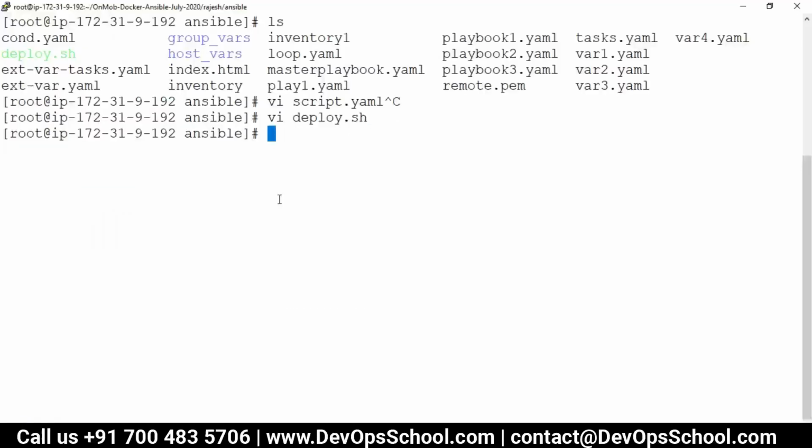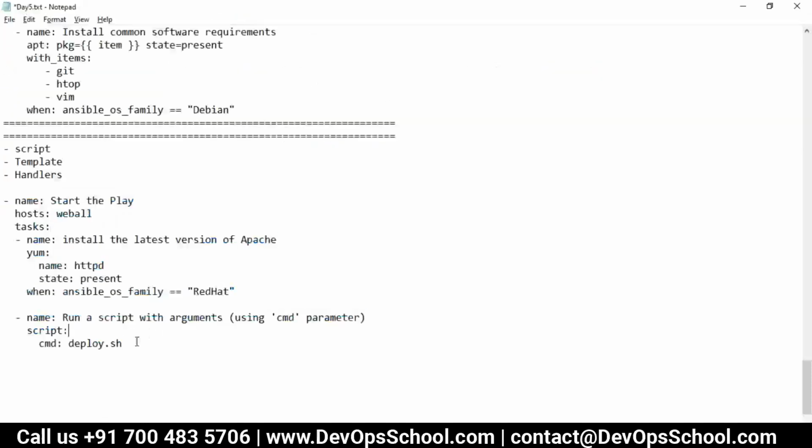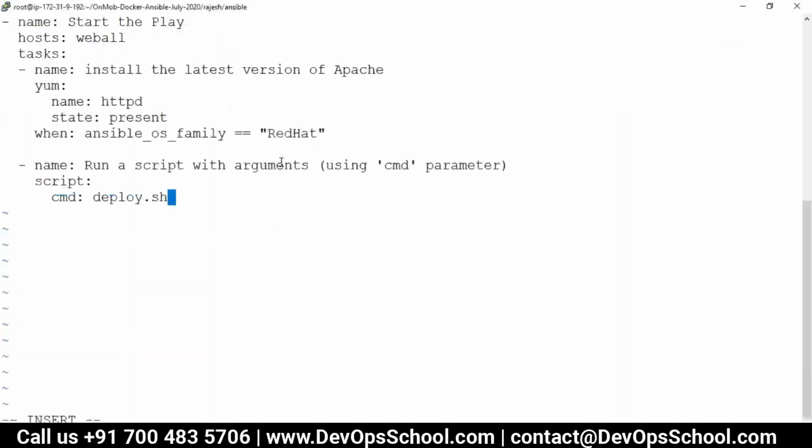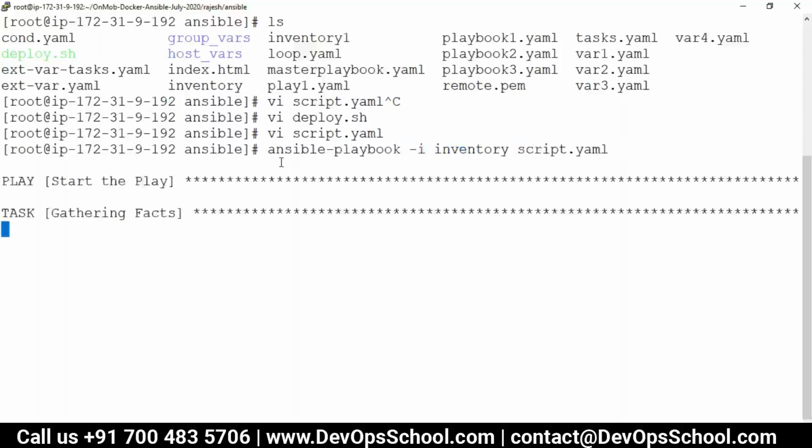So I think script, right? Yeah, .yaml. So here I should run this script. I'm in Playbook now. I think ansible-playbook -i inventory and script. Now it will copy from this local, go and run it and do the things.